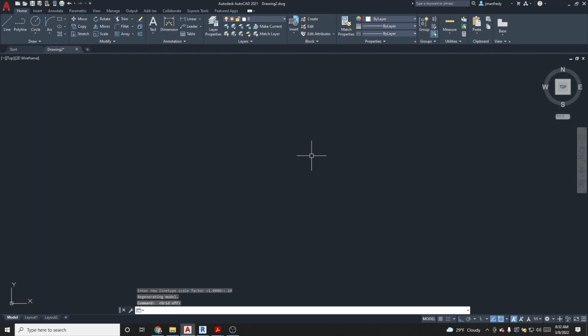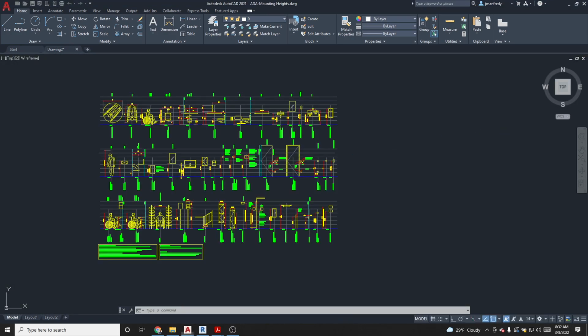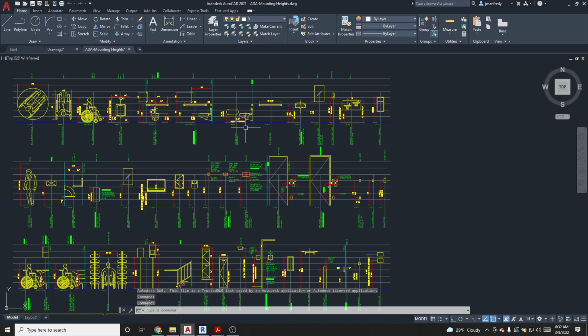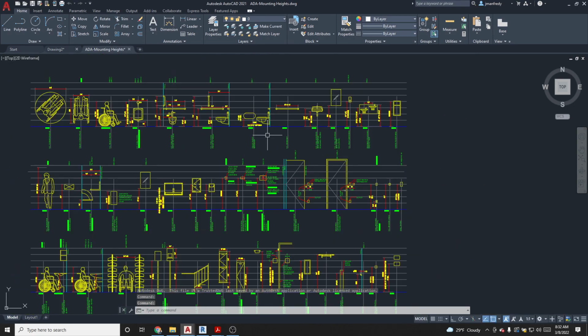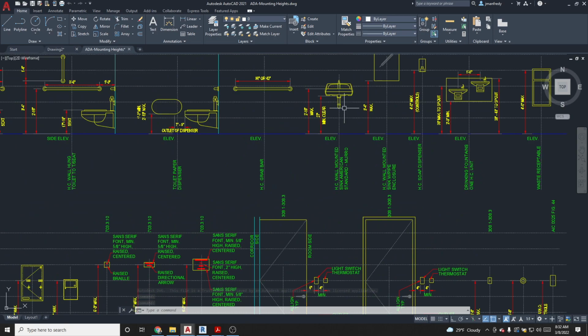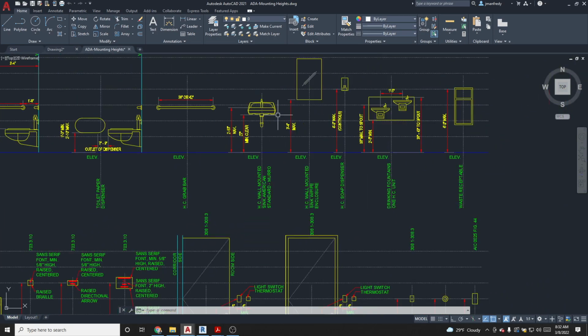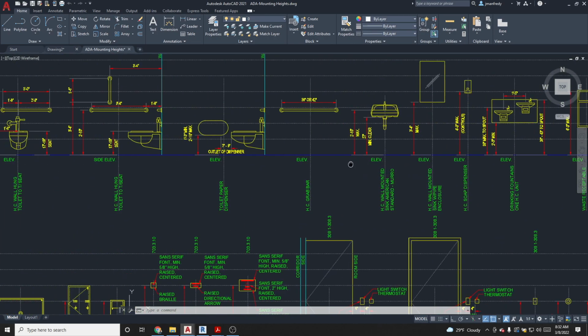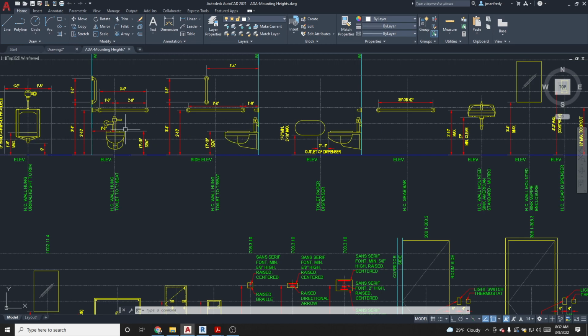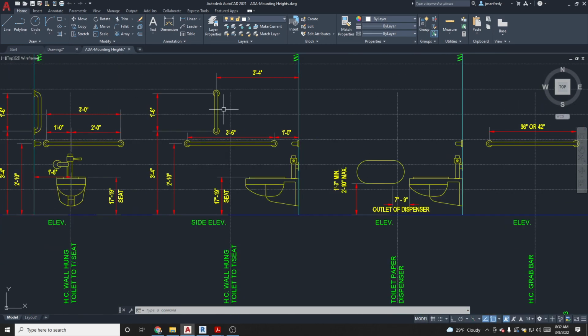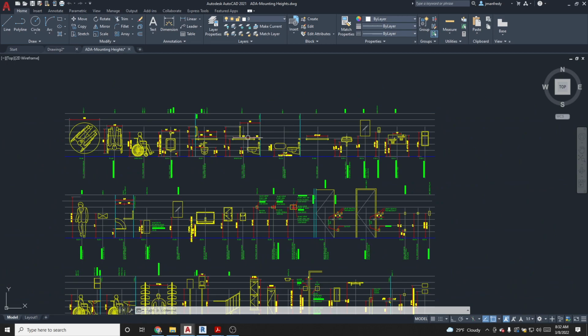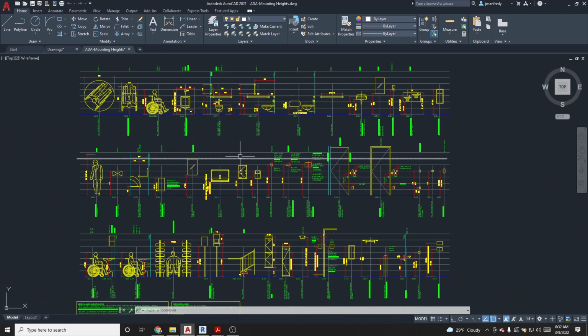So the week's support folder included this file here. It's a support file that includes lots of fixtures you can use in your projects. You can see here there's sinks and front elevations. There's lavatories and front and side elevations along with these ADA grab bars here. So there are a variety of things here you can use in your project. So let's go back to our project here.